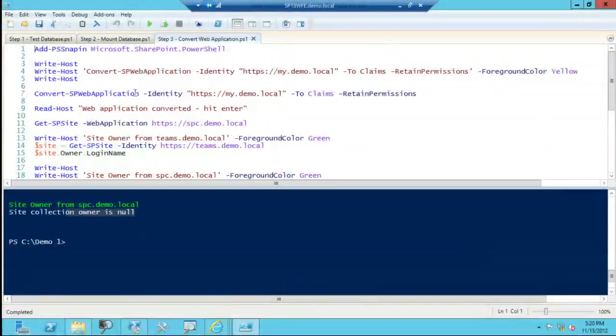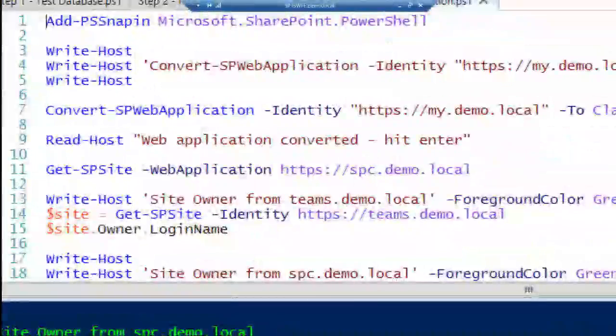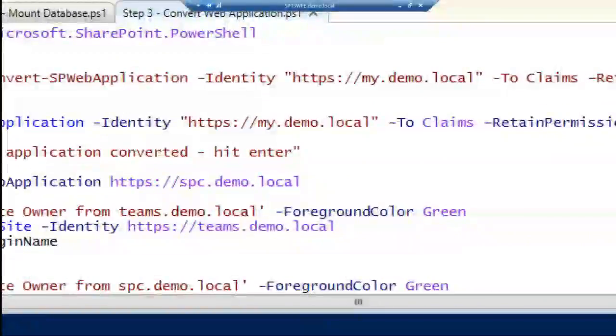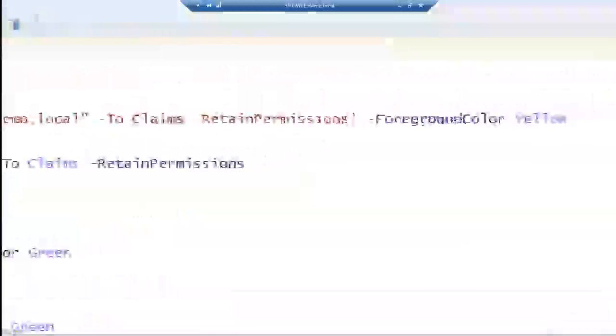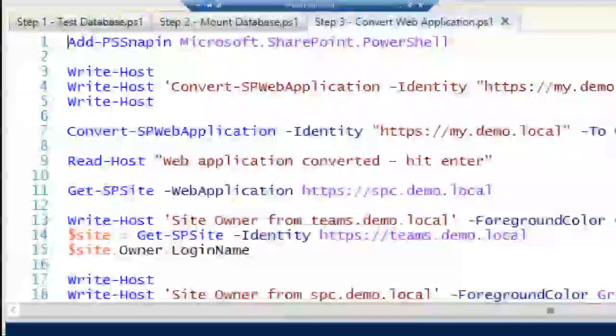So let's take a look at what I'm doing. If I zoom in quickly, we've got the Convert-SPWebApplication call. I'm passing in the identity, so here's my web app that I want to convert over. Notice it doesn't match the svc demo.local. That's again because I'm using hostname site collections. I'm saying I want to go over to claims, I want to retain permissions, and that's it. So now I'm going to go ahead and run this, and you're going to see a couple warnings, and there's one I want you to pay attention to.